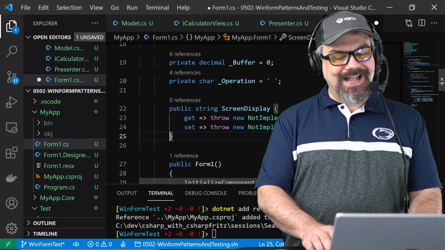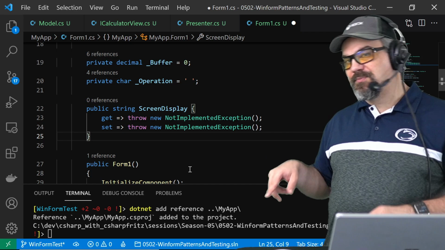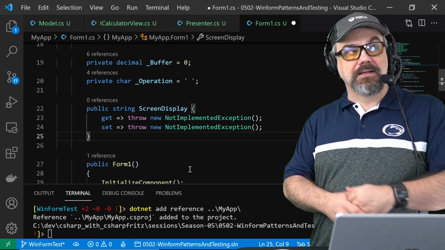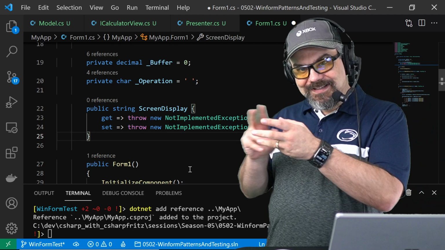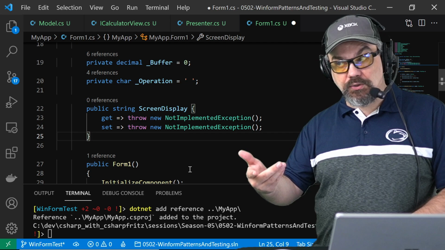And typically throughout this series, I've been generating properties which just get set with an automatic value that we're storing in memory behind the scenes. Now it's time to have this get and set with something somewhere else. Let's introduce some other business logic that'll actually get and set the screen display with where the screen is actually displayed. So here we go.